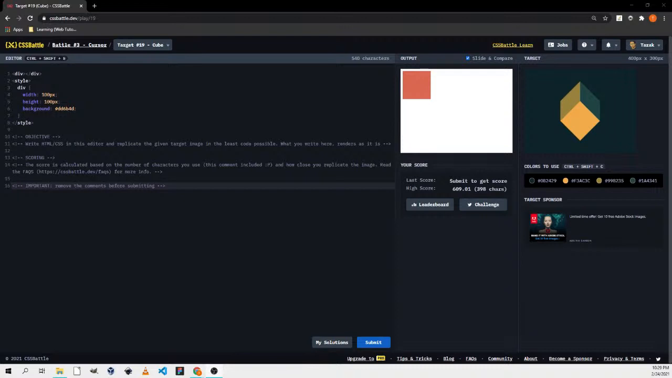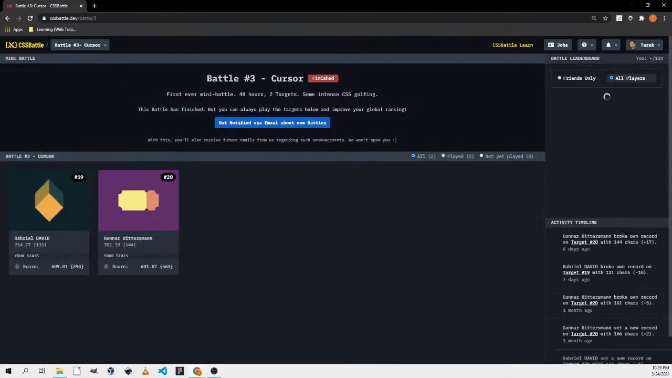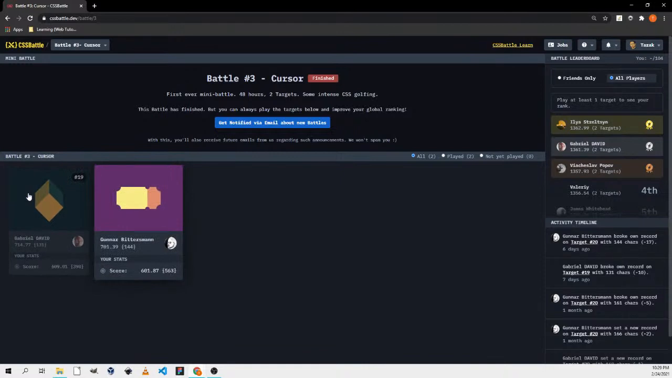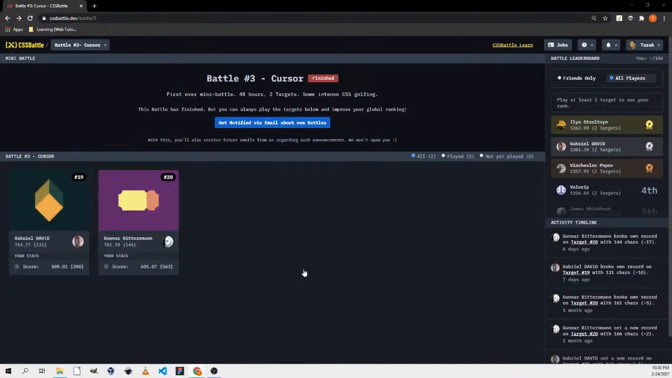Yesterday we did solve CSS Battle 2. So today we are going to solve CSS Battle 3, which is cursor. There are two problems in it, so we'll try solving them. Yeah. So let's jump to our problems.